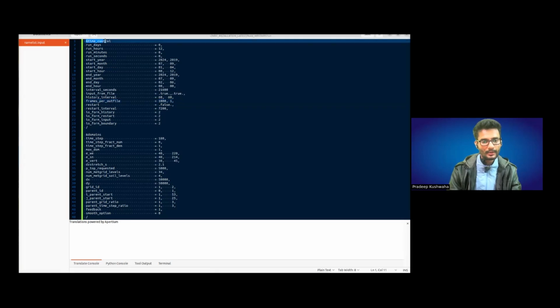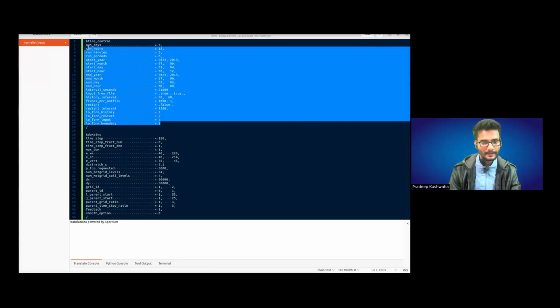First is the time control, where we control for how much duration we want to run the model, at what time step we want to save the output, whether we want to save it in netCDF or in another format, whether we want to save all the output in one file or in different files, or whether we want a restart or not. All these things can be specified here.